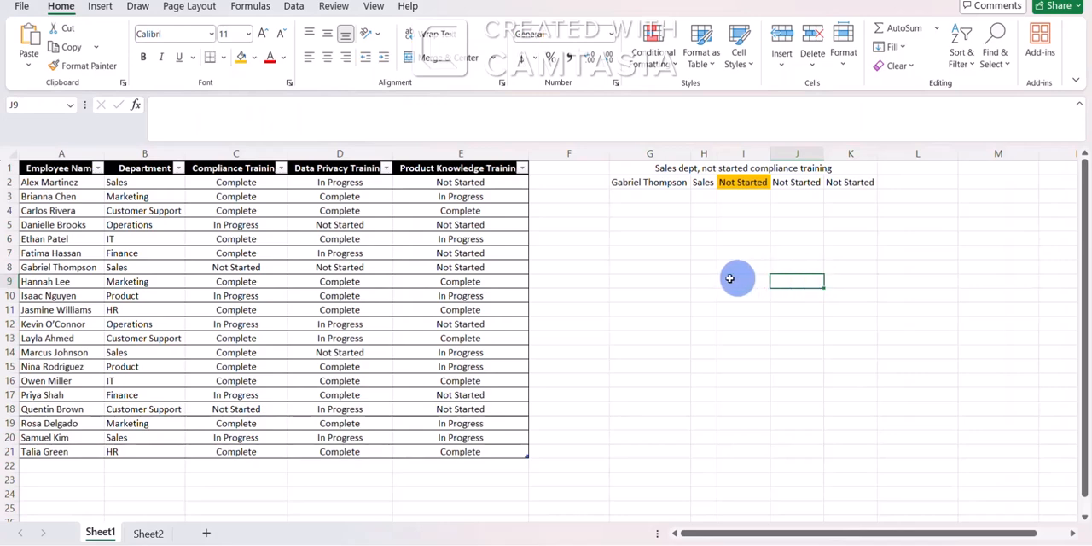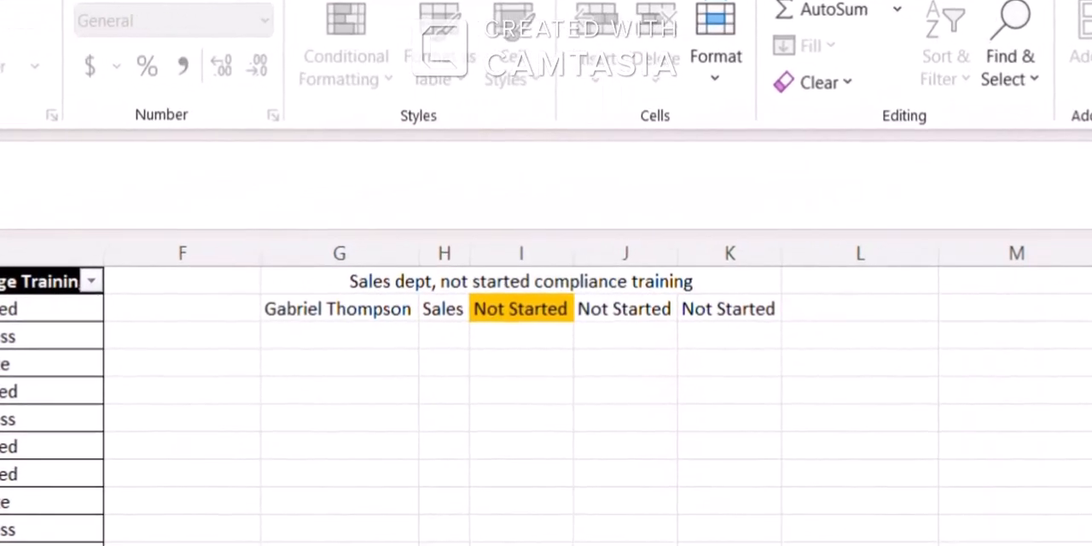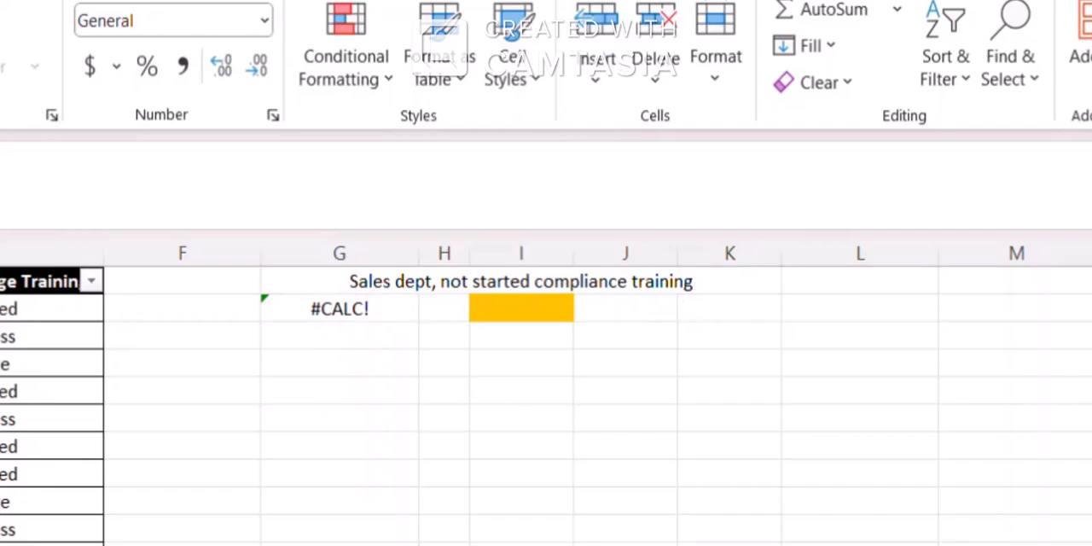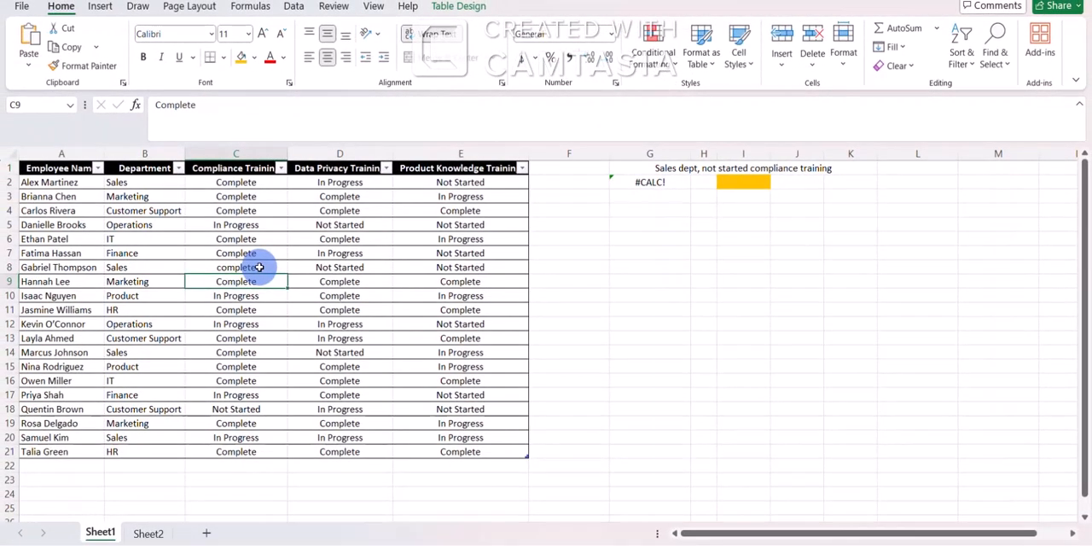Watch what happens when the data changes. I'll update the employee's status from not started to complete. These filtered results update instantly without resorting, refiltering, or clicking anything else.